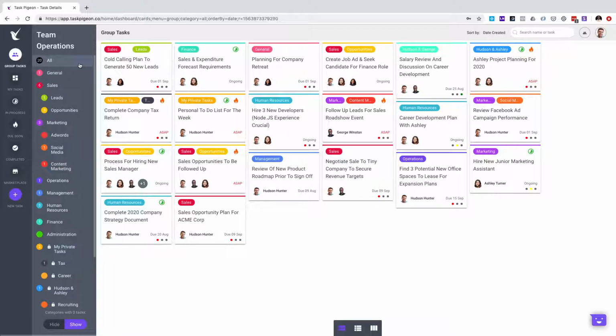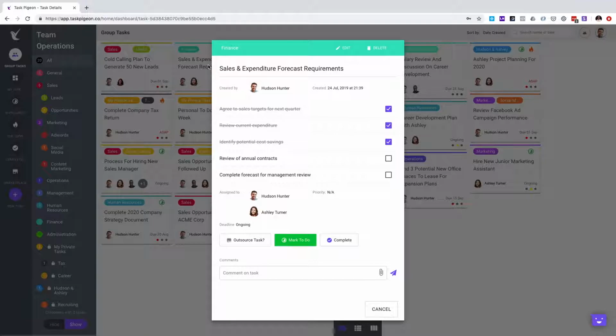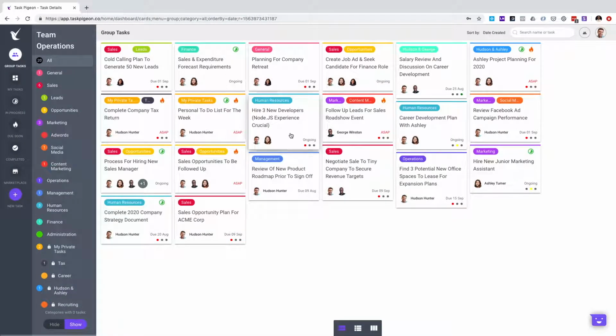I'll now show you what an example of a task looks like in Task Pigeon. For example, let's open this task here, Sales and Expenditure Forecast Requirements. In this instance, we can see that it is a checklist-based task. It was created by the user who I'm logged in as, which is Hudson Hunter, and was also assigned to Hudson himself as well as his colleague Ashley. As a checklist-based task, you can mark each item off independently of one another. If you need to edit the task, you can hit the Edit button. This will allow you to add additional checklist items, change the heading, add attachments, reassign the task, or add it to a different category. I'll jump out of that and open a text-based task.